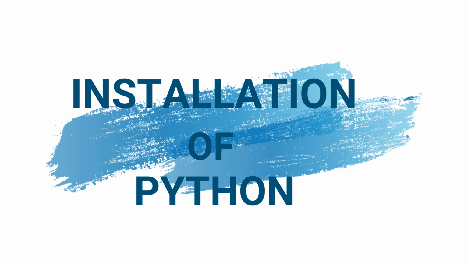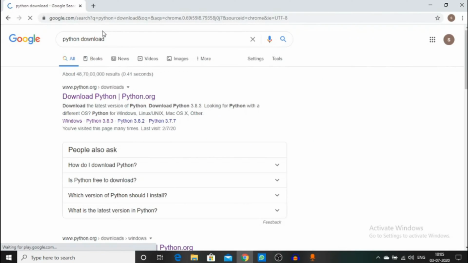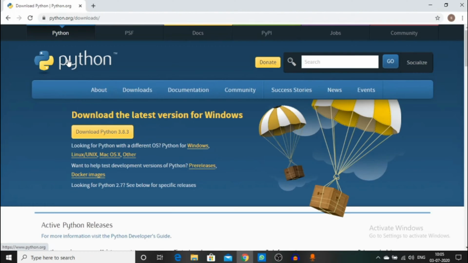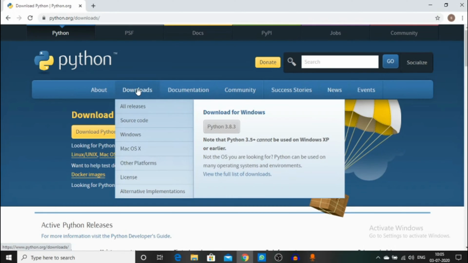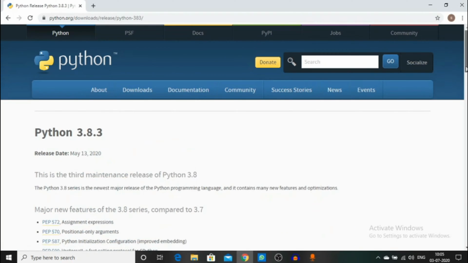Let's see how to install Python. Open your browser and then search for Python download. Under this, click on the very first official link, python.org. Place your cursor on download and then select your operating system. Here appears the latest Python version, Python 3.8.3. Click on this and then scroll down.